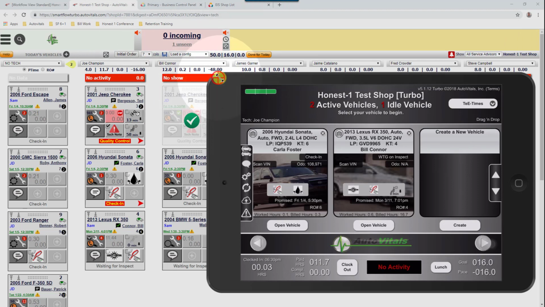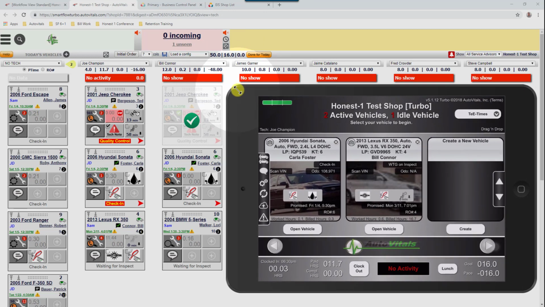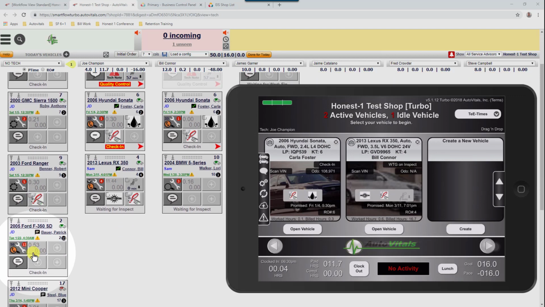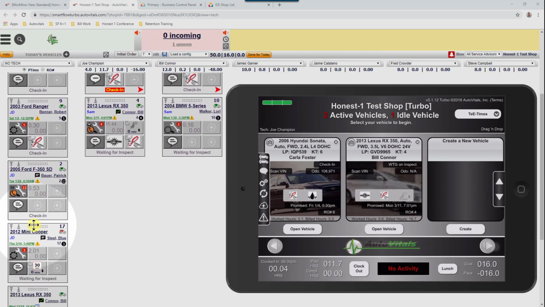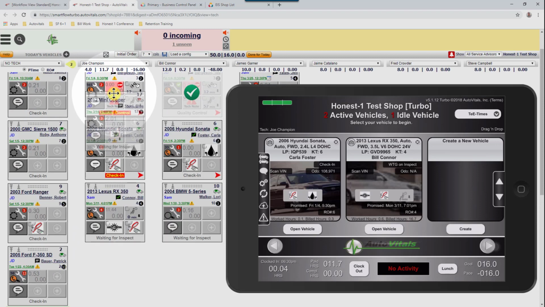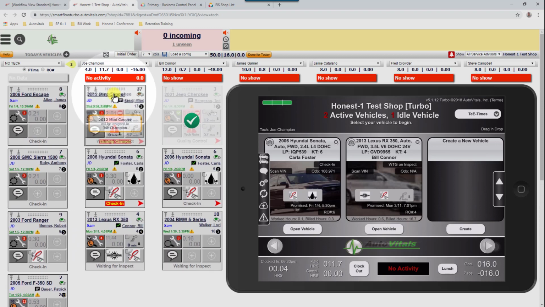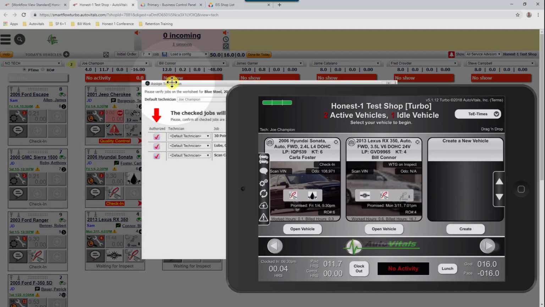So what we want to do next is dispatch a repair order to this technician to work on. It's the technician's job to always work on things from left to right. So we're going to find our little Mini Cooper, and it's going to be in the no tech column. I'm going to hold down the left mouse button, drag it and drop it on the technician I want to work on it, and in the order I want him to work on it. So this is my number one priority, so I'm going to release it in that number one spot.